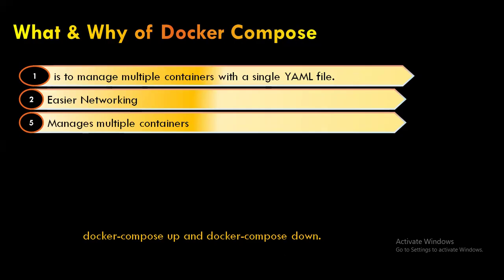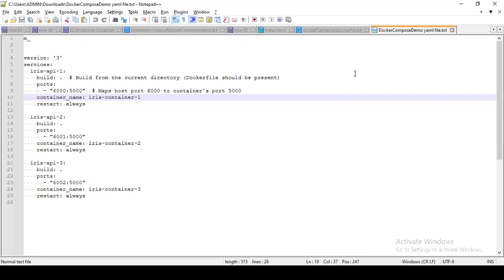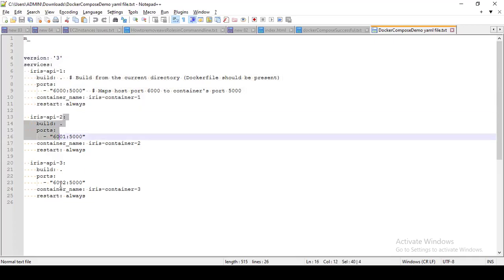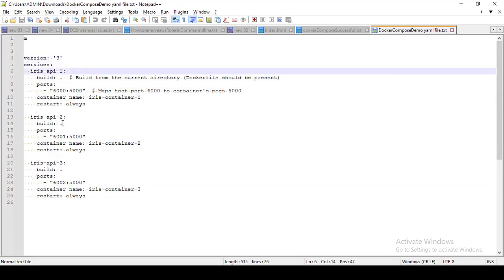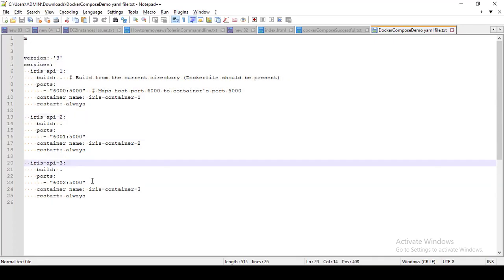I will just show you the YAML file content here. This is the Docker Compose YAML file. And here you can see services. Here you can see 1, 2, 3: Iris API 1, API 2, API 3. The three containers are there. I have defined three containers.